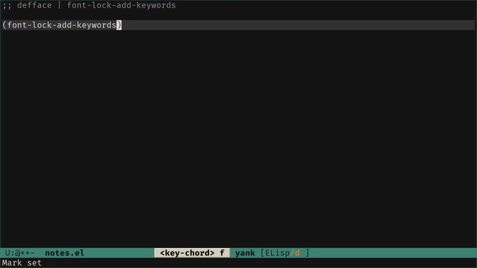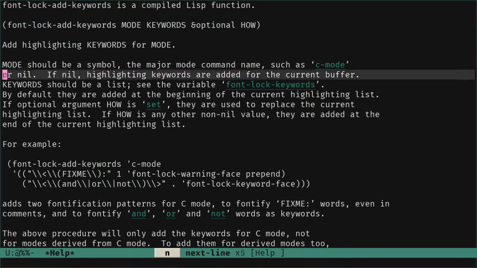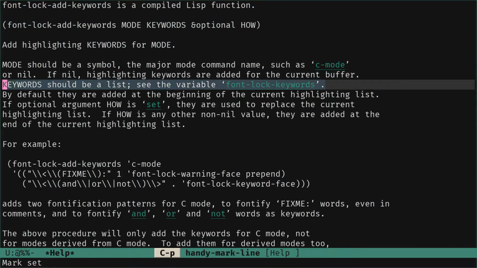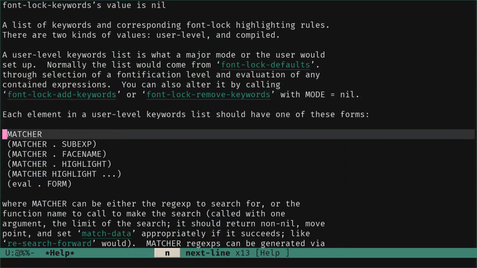We describe here the function. We are in the help buffer, so it takes a mode and keywords. So the mode will be term mode, and the keywords should be a list that font lock keywords understand, the same type of font lock keywords. So now we jump in the font-lock-keywords buffer, and we are going to see how we can set this variable.